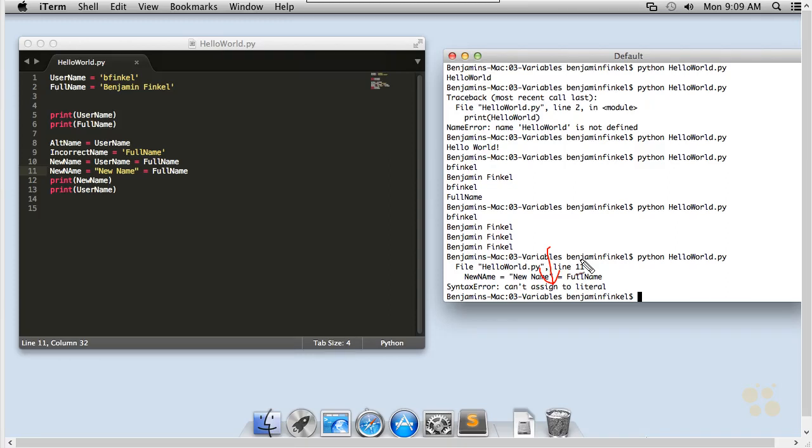It allows you to read these error messages and say can't assign to literal. So what it's saying is it can't assign the value of full name to a string literal new name. That doesn't work. That's an error.